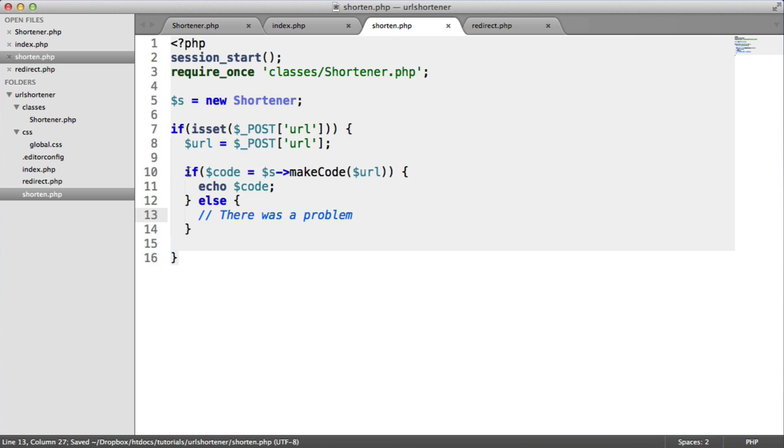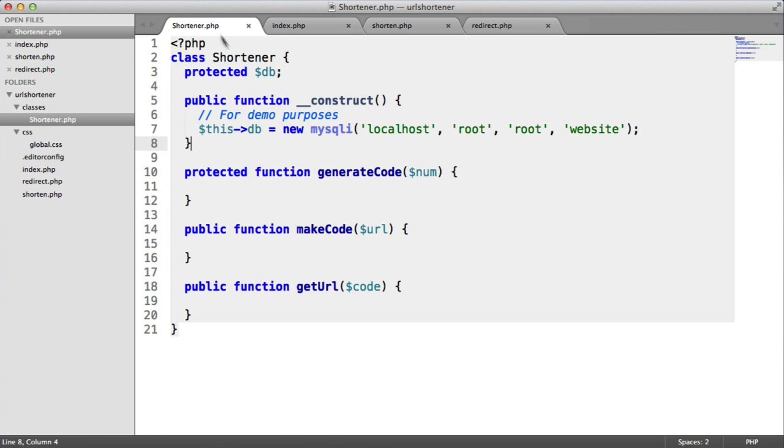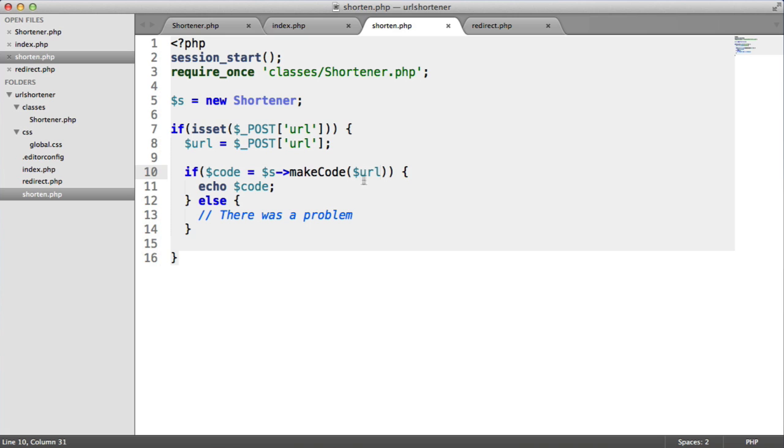So what's happening here is we are calling the make code method that we defined here. This is going to return a code, remember. It's not actually going to return a Boolean. It's going to return an empty string or a string with contents in. And if it returns an empty string, then we'll assume there was a problem. Otherwise, there'll be a code here, which is a valid code. It's not an empty string.